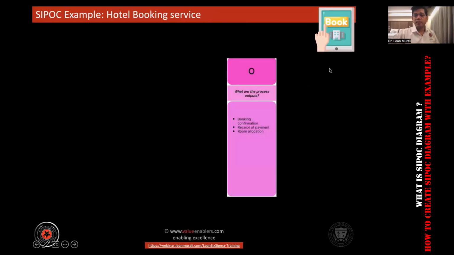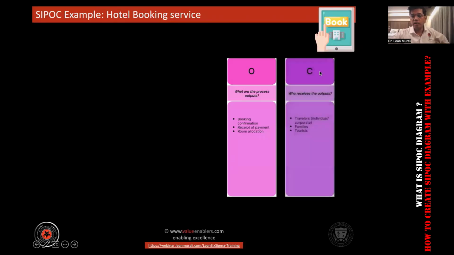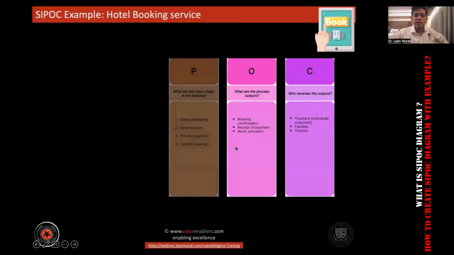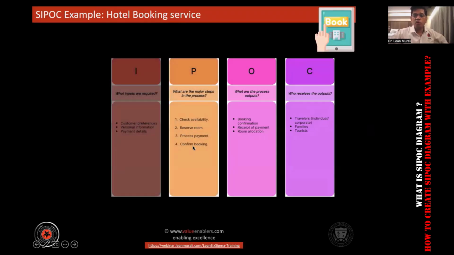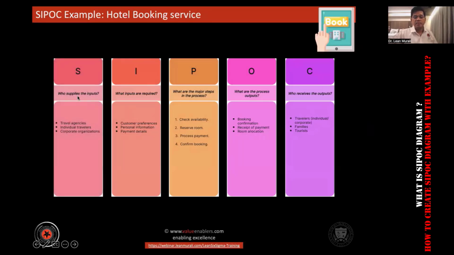Now let me go into the depth of a hotel booking example. In the hotel booking example, what is the output? It is the booking confirmation, receipt of payment, and room allocation. That's what a hotel room generally has. The customers are travelers, families, and tourists, and the steps are check availability, reserve the room, process payment, and confirm the booking. The input requirements are customer preferences, personal information, payment details, and the supplier inputs.